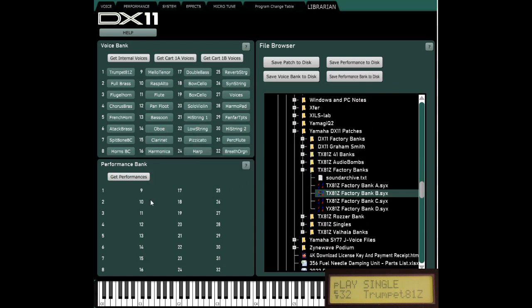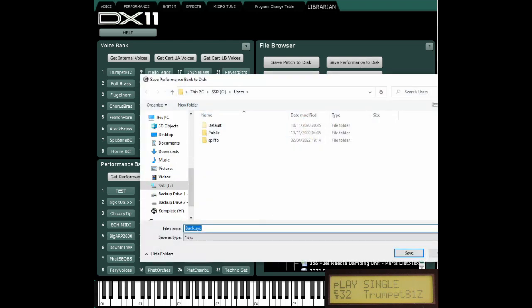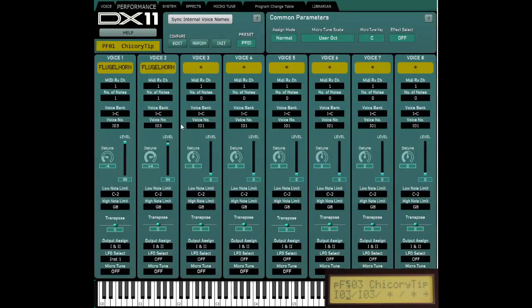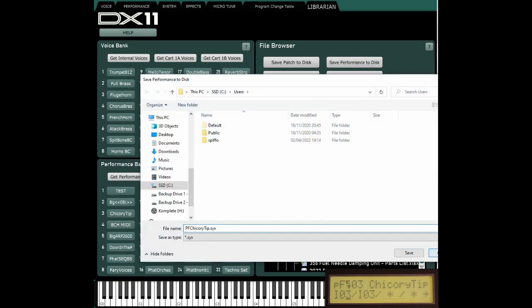And again, the same with the performances. You can get the performances out of the DX11 and then save them to disk. Save performance bank to disk. There we go. Or whatever performance you've set up in here and you quite like it, you just want to save that as an individual one, then just go into the librarian and say save performance to disk. And you can back that up to disk as well.